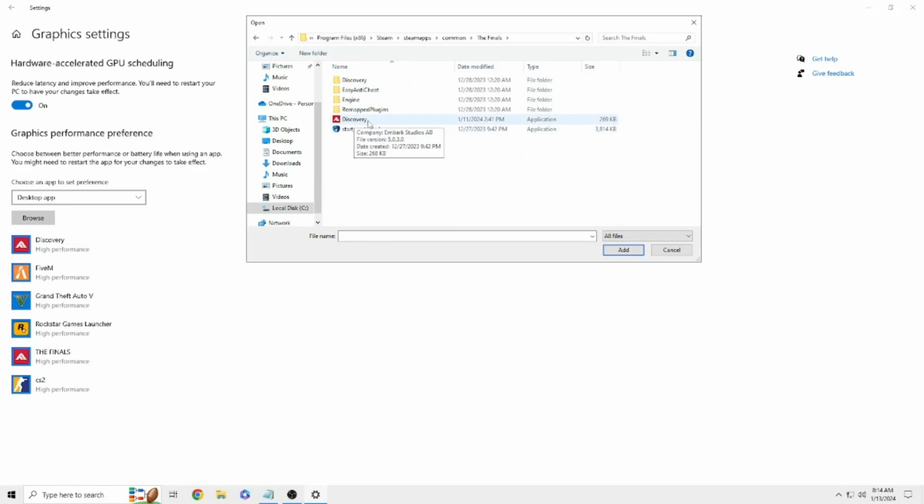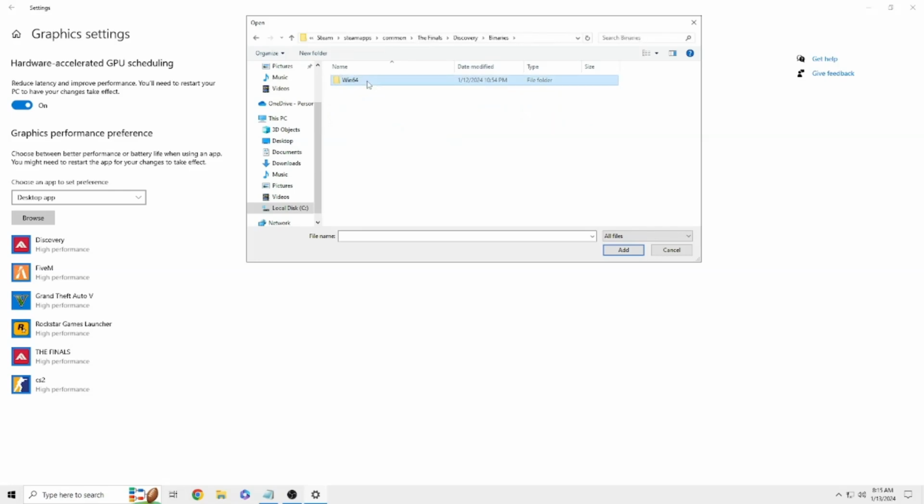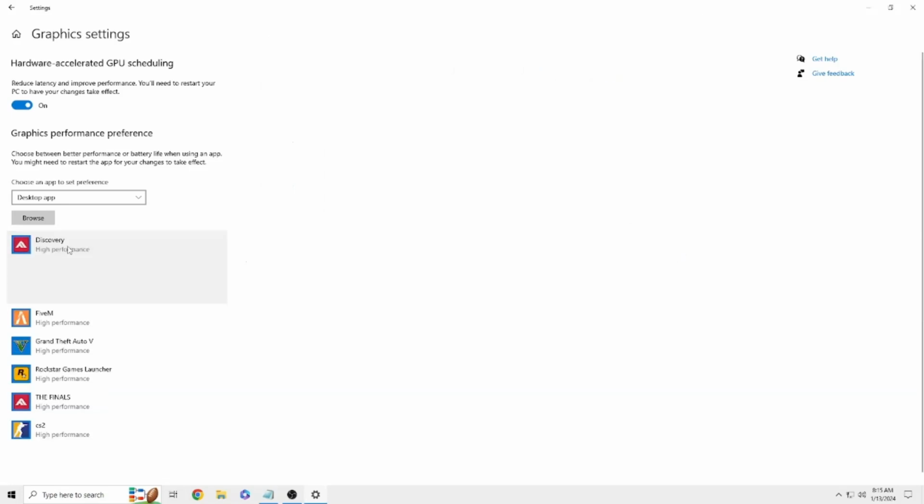Don't put this one in. This isn't the actual application that starts the game. You're going to want to go up to Discovery, Binaries, Win64, and then this Discovery, the one that's 100,000 KB. You're going to want to actually select that one. Press Add. I've already done that, so I'm not going to press it again. It's going to pop up here.